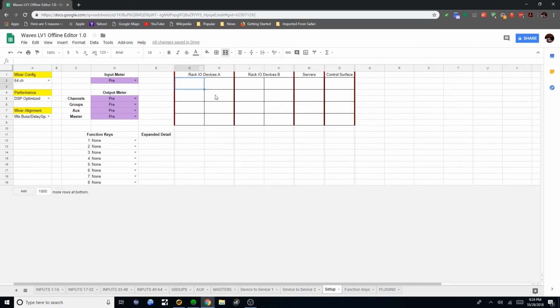This is your setup page. So over here you've got your rack IO devices and server and control surfaces. You just basically type in DigiGrid D or whatever, and it will change color and fill, whatever devices you are planning on having. And then mixer configuration, whether you want DSP optimized or latency, and then how you want your mixer aligned. Here's how you want your meters to respond pre or post and all that stuff.